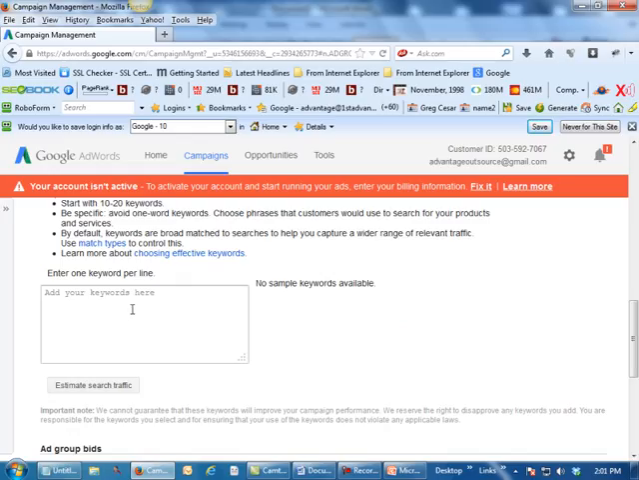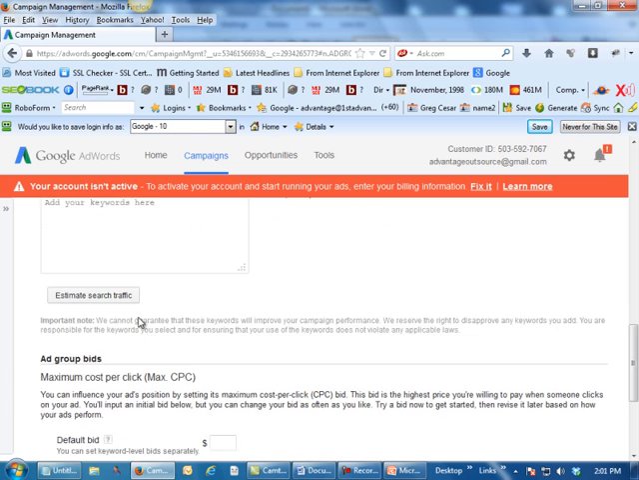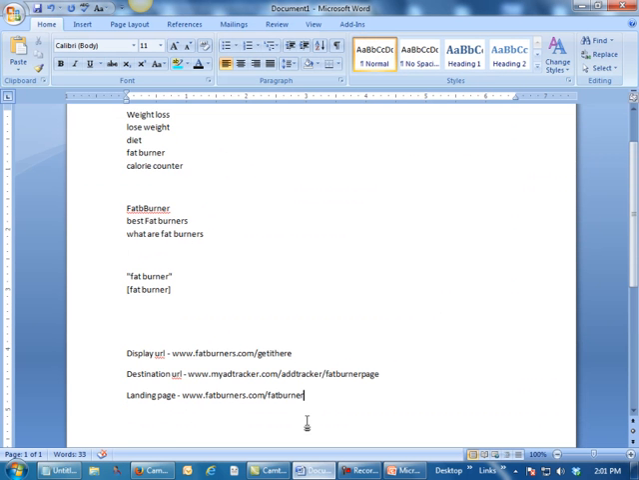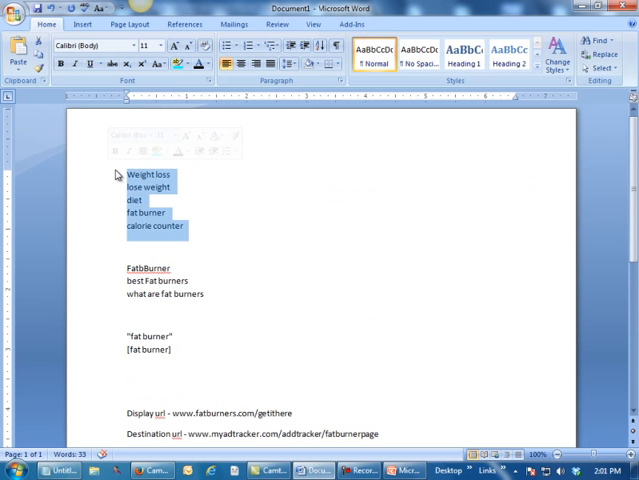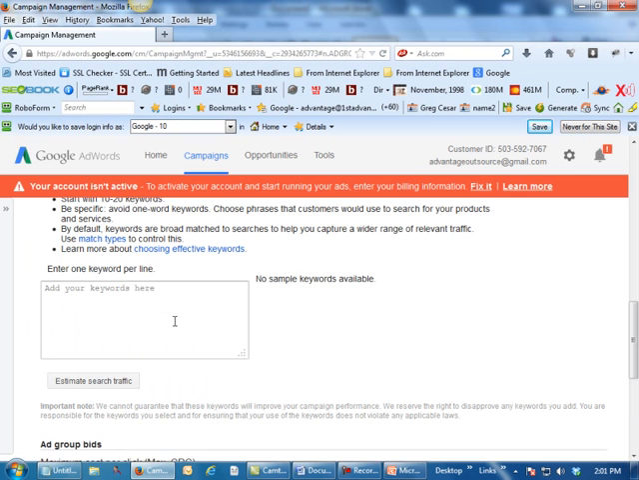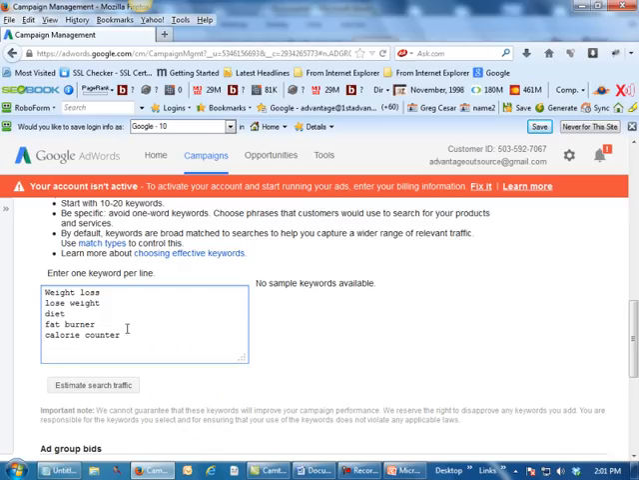Now we get to add our keywords. Let me show you the mistake that most people make. They go in and take a bunch of keywords like this, and there's 1,000 of them, and then they go into Google and just copy and paste. So they've got weight loss, lose weight, diet, fat burner, calorie counter. You've got all these keywords, which, yes, are good, but it's a hodgepodge of keywords that are totally unrelated and does absolutely nothing for your quality score.